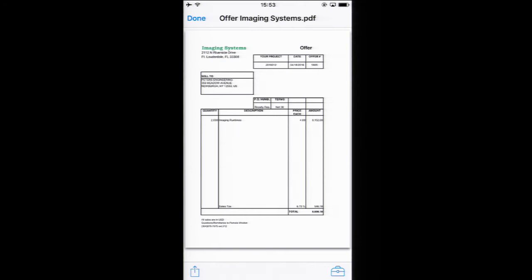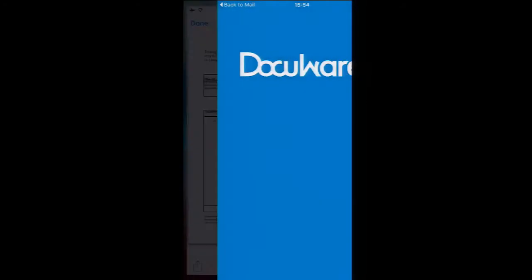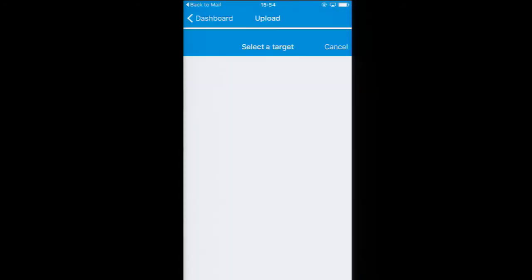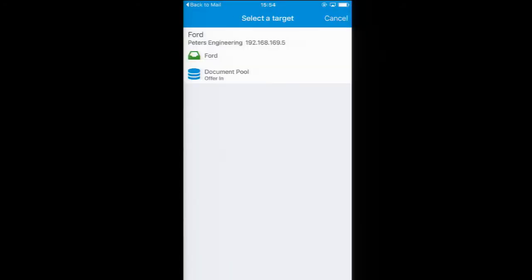and then Docuware Mobile comes up, and I can select the target where I want to store this document. So as you can see, I have two targets here. I have an inbox. I have a document pool. You can configure freely the targets which you want to see here.